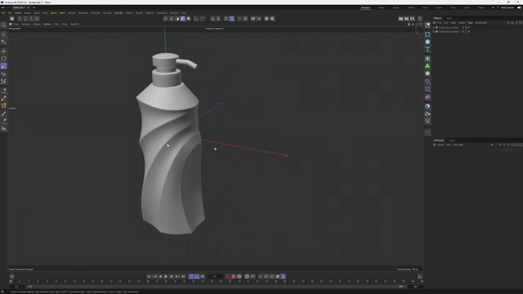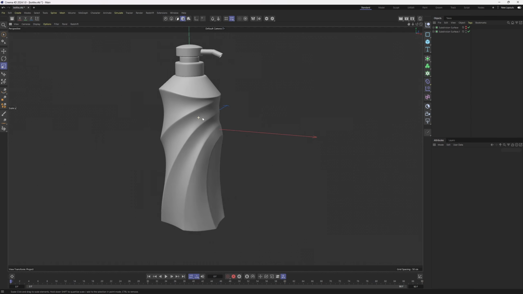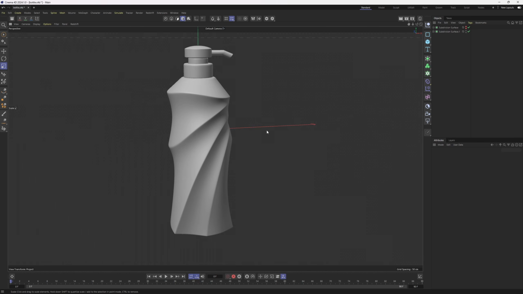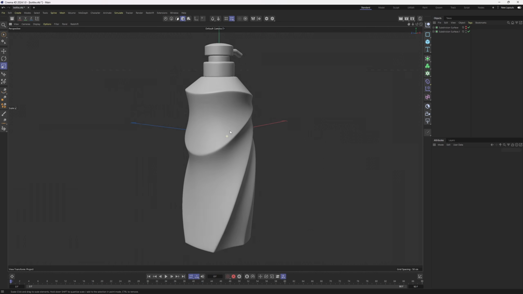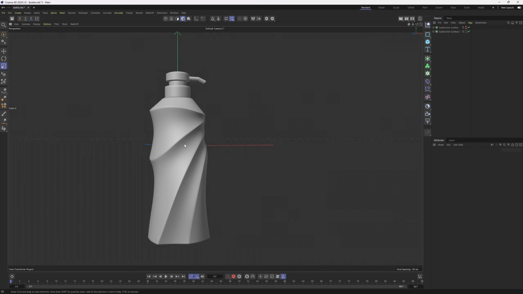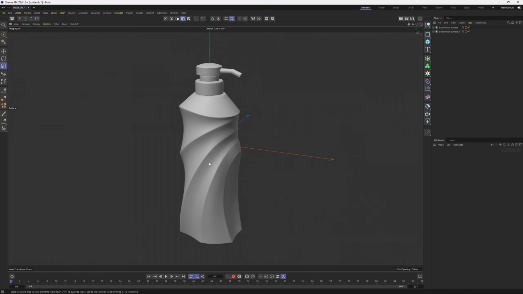I know I have been modeling this kind of bottles recently a lot, but these kind of shapes are perfect materials for this kind of hard surface modeling tutorials. So in this one, we are going to try to model this alien looking bottle. It looks quite simple, but it is not.